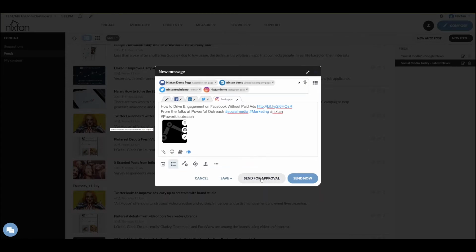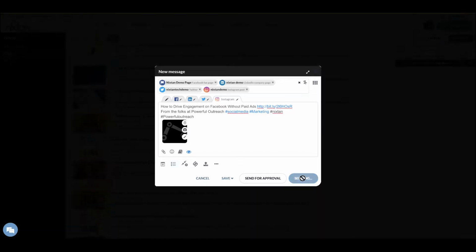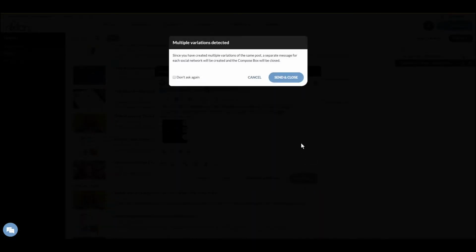And then if you wanted to, we could send it for approval. If we had multiple accounts, you can set up approval workflows so that a person might do the work, but then you'd finally give the go-ahead to post something. And then we're going to just go ahead and post our post now. And that's fine.